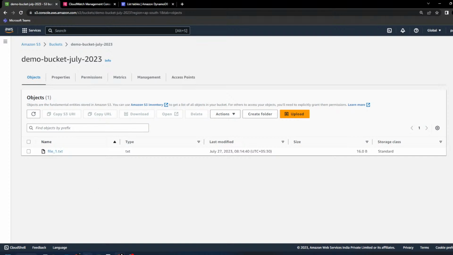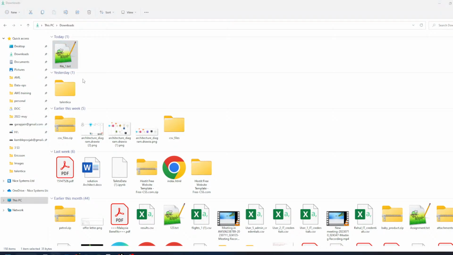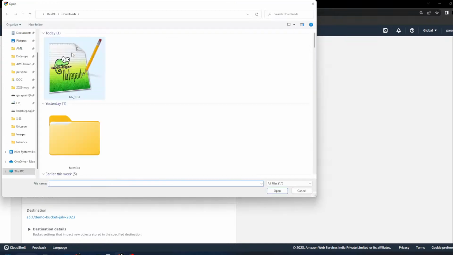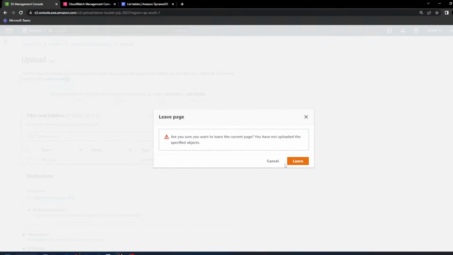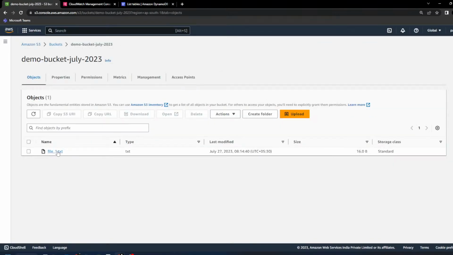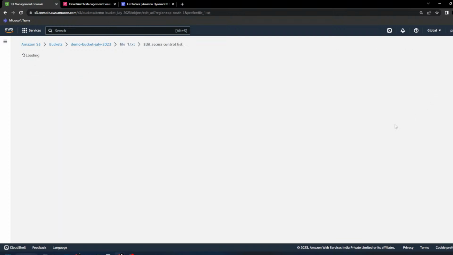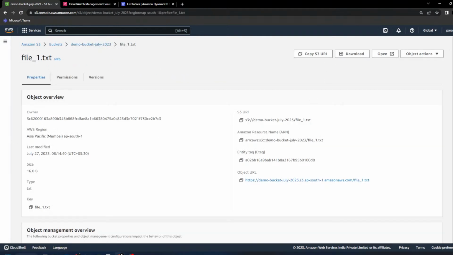Now let's say I have updated something and I'm uploading the data again with the same name of the file. What will happen with the file? This is a file. Let me make it public if possible. No, I can't make it public. Okay. Anyhow, this is the file.